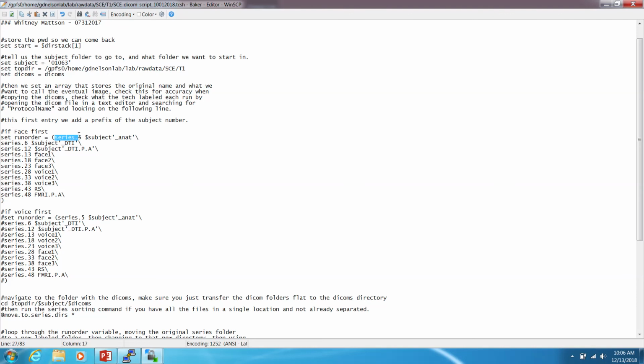Then we have a series of commands where we say series dot the series number, space, and then what to call it. Here the dollar sign subject just means use the subject ID up here. So the fifth series here is called 01063 underscore ANAT. That's our anatomical file. Here's our DTI file. Here are our face protocols, voice protocols, resting state, and then we have a reverse encoding scan at the end here.